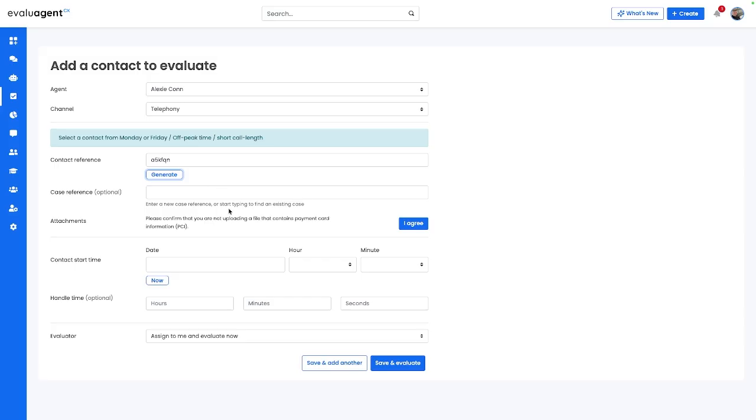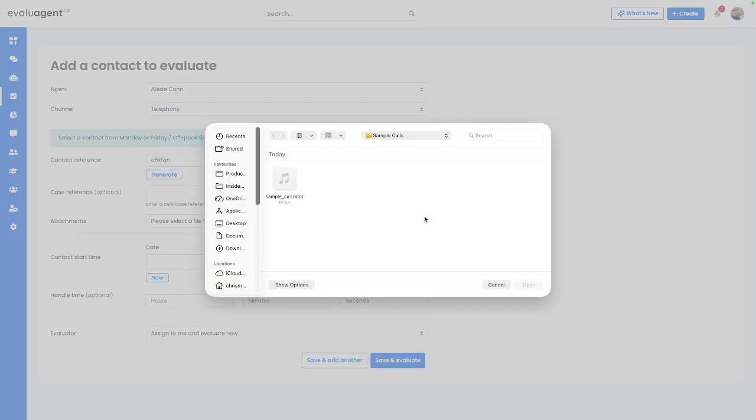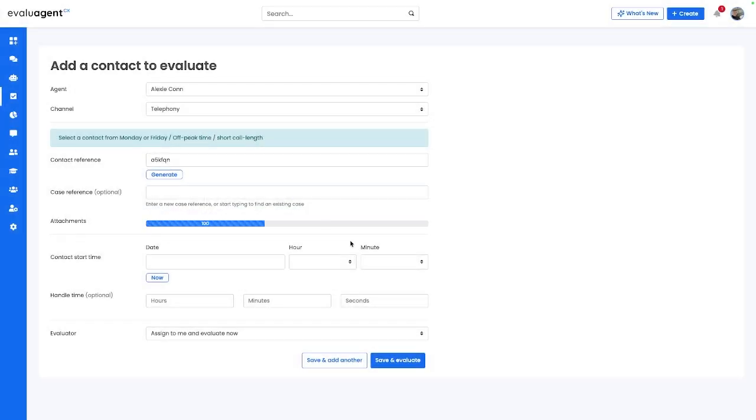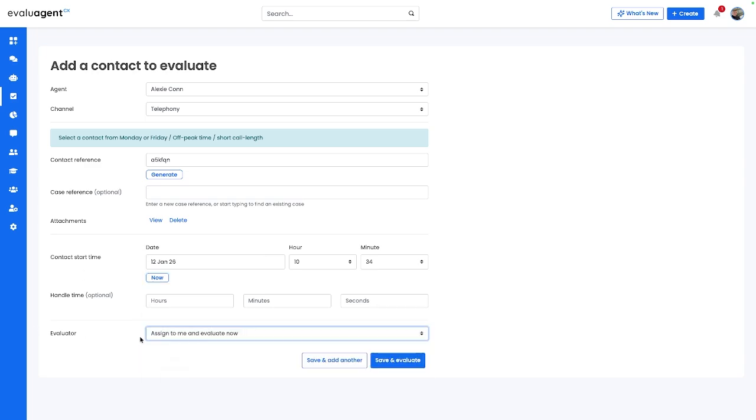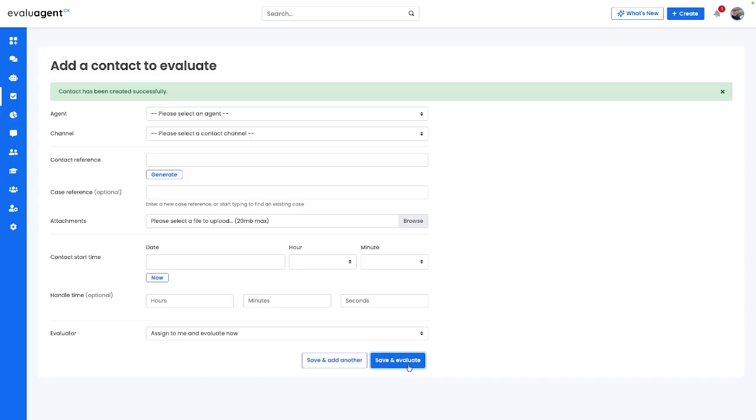If I was looking to add this conversation to a customer experience case or a journey, I can go ahead and add that case. I can also at this point add in attachments. So if I have an MP3 of the conversation or a transcript, I can go ahead and import it. Put in the contact details of the contact, i.e. the date and time, and then I can decide who I'm assigning this evaluation to, or I can evaluate this myself.